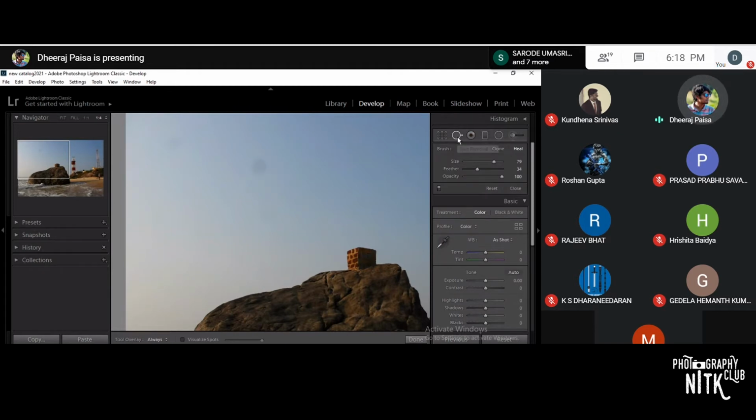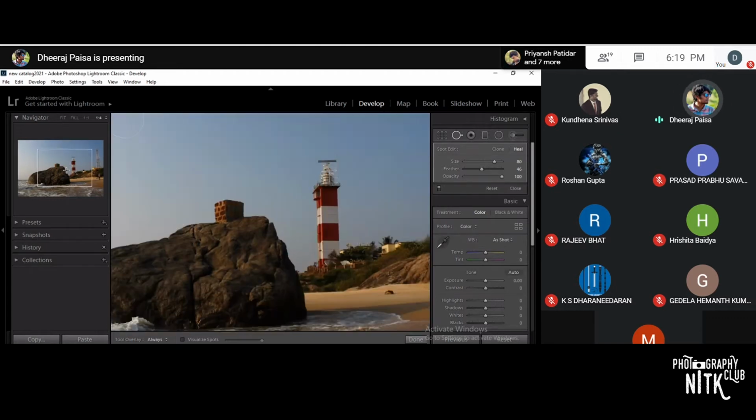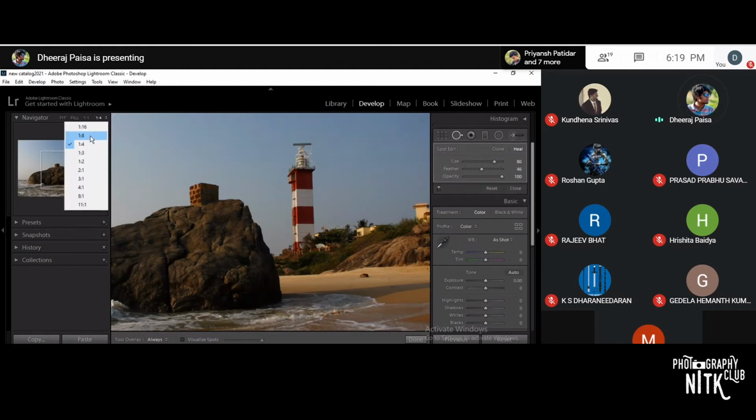Just click the spot removal tool, adjust the size of the brush according to your need, and this feather option is the diameter of the inner circle. It is the transition stage between edit and normal image, while opacity is the flow of the brush. You just have to click it. If you want to zoom in, you can zoom using this navigator tool.